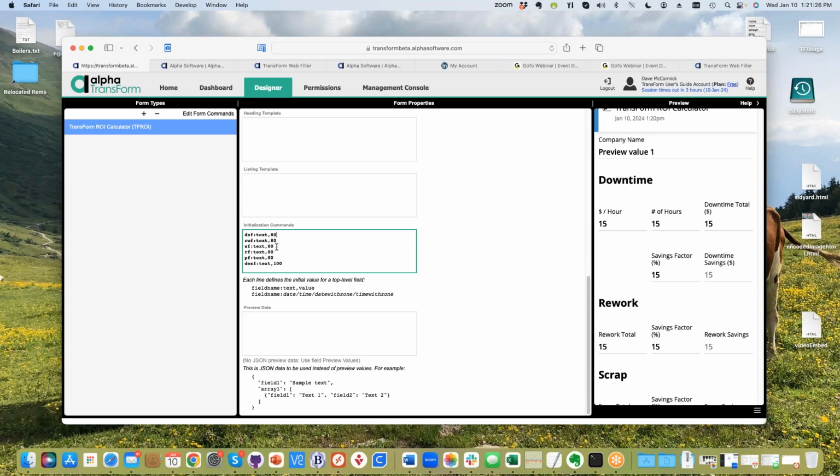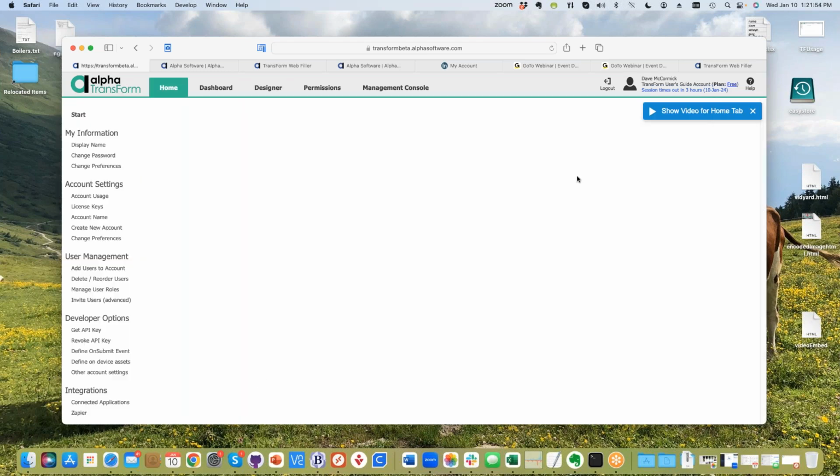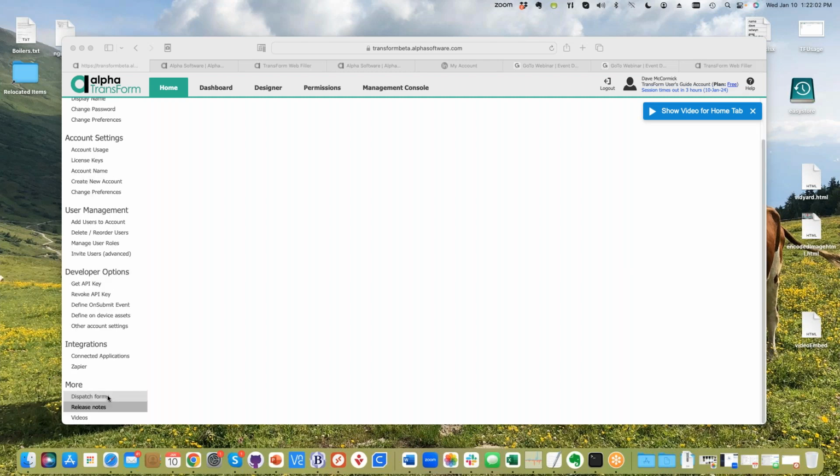I set these to 80% for all of the savings factors, except for the one that had to do with data entry costs, because we assume that data entry would be eliminated, so we can make that 100%. So that's the syntax for initialization commands, or your default values. I think that pretty much covers everything I wanted to talk about in that form. I'll go ahead and break and see if there are questions. If there aren't, I'd like to show you some of the new features that are coming out hopefully tomorrow. So let's take a look here.